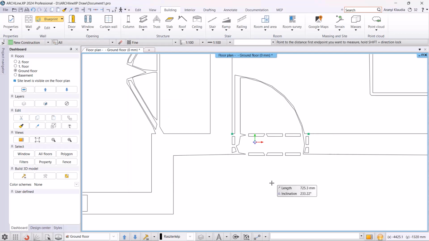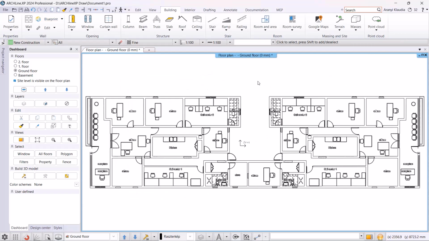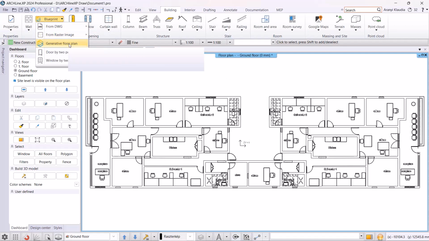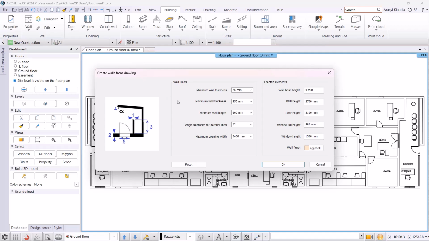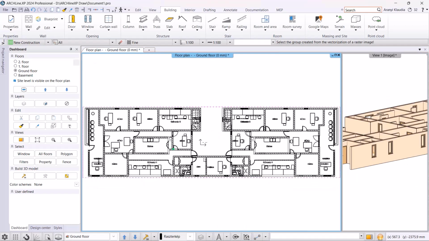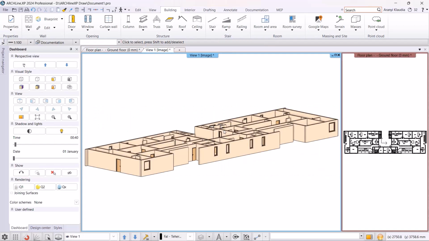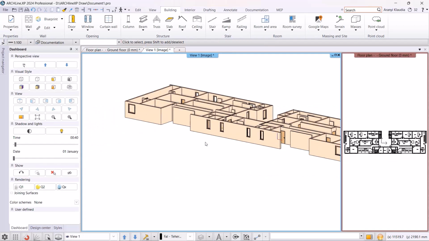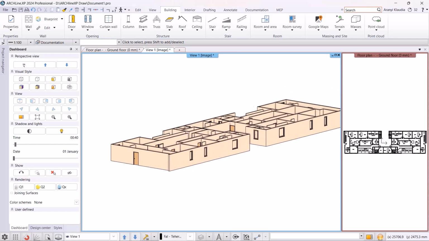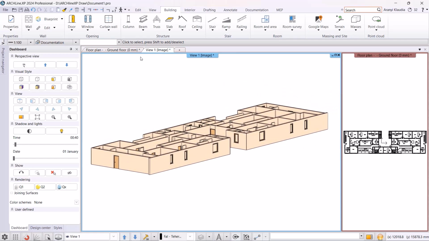In the third step, I convert the lines into walls using the generative floor plan command. The process of converting lines into walls and openings is automatic. In the dialog that appears, I set the desired threshold values. Then I select the group. The 3D model is created. In the fourth step, I adjust the architectural elements. I delete unnecessary walls, connect the necessary ones, and place the missing openings.